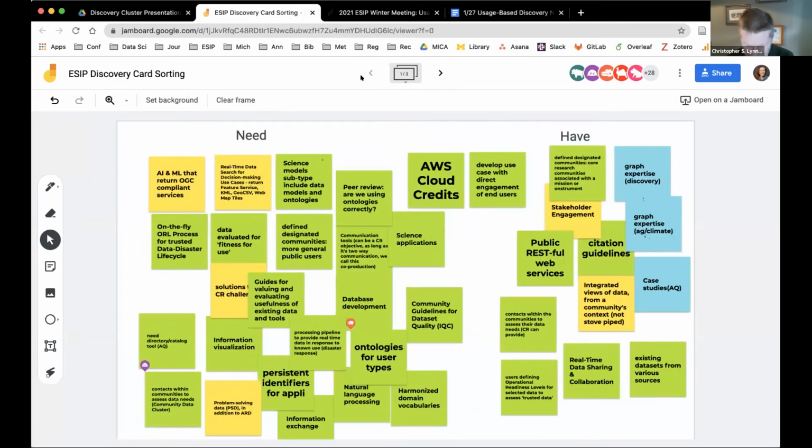We mentioned briefly the community guidelines for data set quality, and a processing pipeline for real-time data in response to known use, also disaster response. So I'm seeing that there are a lot of real-life use cases in the disaster response area that we could provide some help to. I don't think we can solve it ourselves in the usage-based discovery cluster. And I think we need to go to Dave's diagram, which had that whole ecosystem of clusters collaborating. So I'm going to want to come back to that when we get to the collaboration aspect as well.